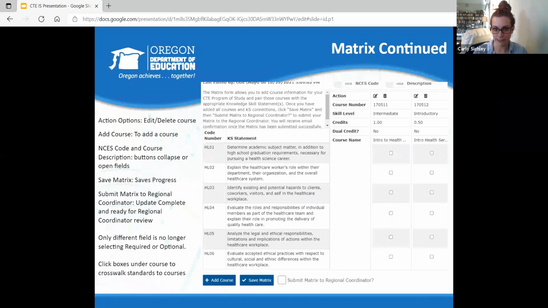So the KS statements, the list of code numbers that you see listed here that go all the way across, that is a crosswalk of knowledge and skill statements that go with each focus area or zip code for a program. The boxes there are a way to align those knowledge and skill statements, or skill sets, with the courses. You would click the box to show that a course aligns with the skill set.